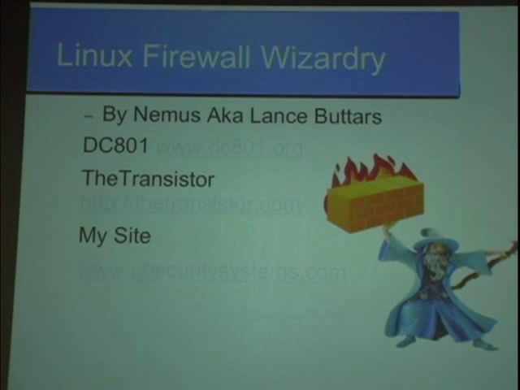I work for a payment processor. I code in PHP, but I also do server setup. So basically what I'm going to talk about is the scenario.